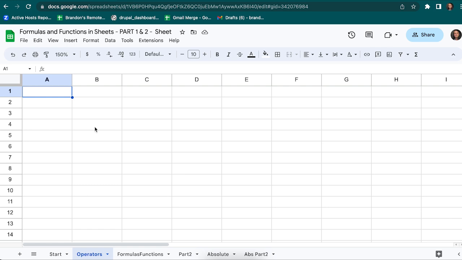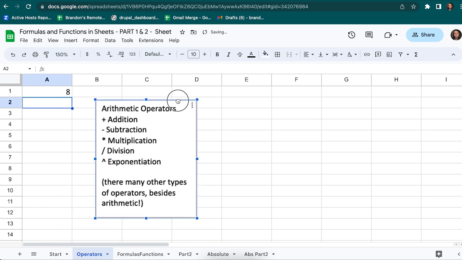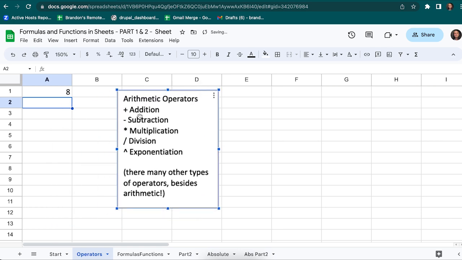Formulas are Google Sheets' way of performing any sort of calculation. A formula will always begin with an equal sign, followed by some sort of expression. For example, 4 plus 4. When I hit enter, it will give me the result of that expression. In addition to using the addition operator, you can use any number of arithmetic operators as well as a number of other operators on top of that.